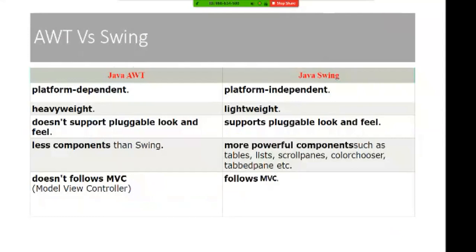Right. Now what is the difference? This is from the exam point of view, or the interview point of view. AWT is platform dependent. That means the look and feel is different in Windows and Linux, right? Java Swing is the same. AWT is heavyweight, requiring more processing power and more memory. Swing is lightweight, requiring less compared to the AWT, right?